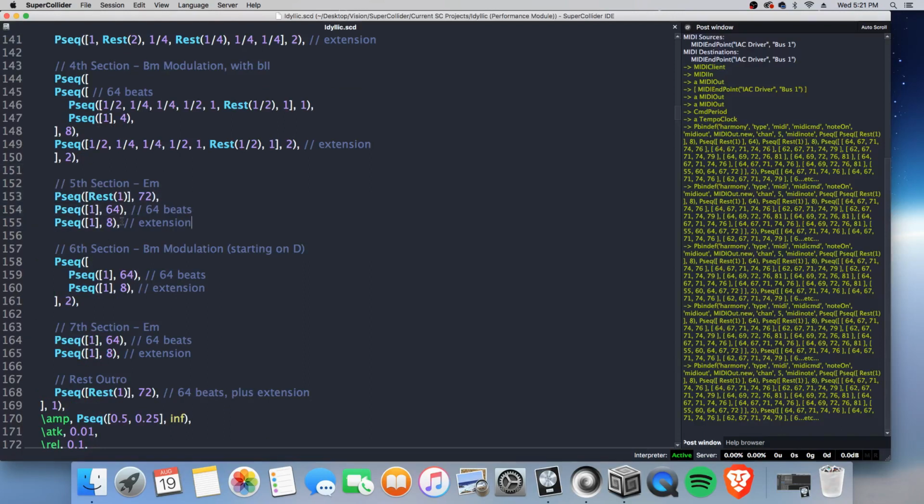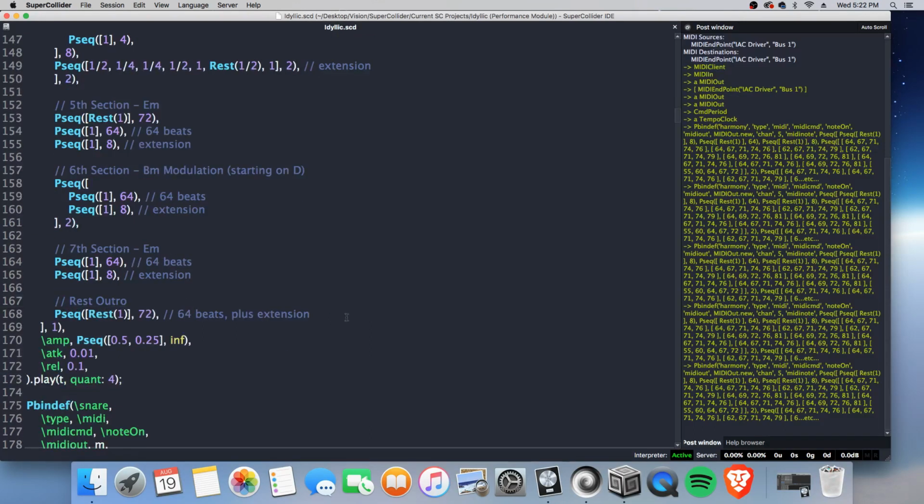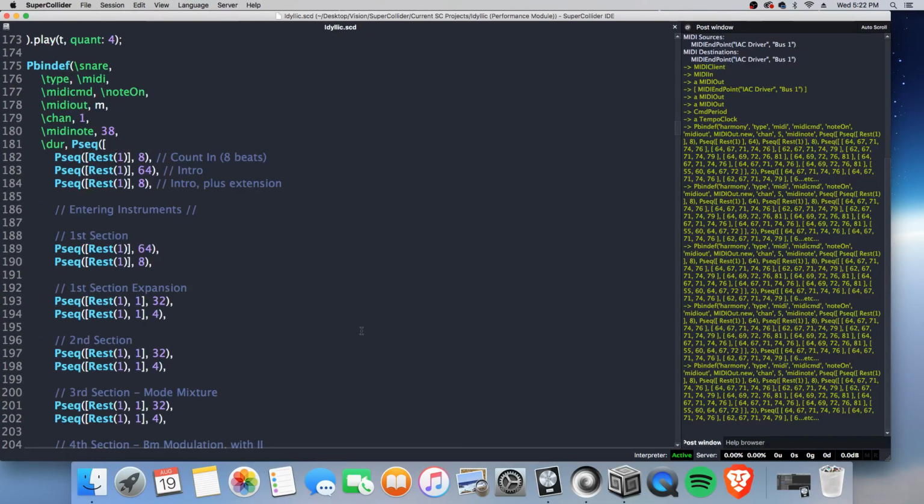And I do believe there need to be two instances of this, but the first time is 72 beats of rest. And then the kick will enter this expansion of E minor. So you see sixth and seventh and outro here.